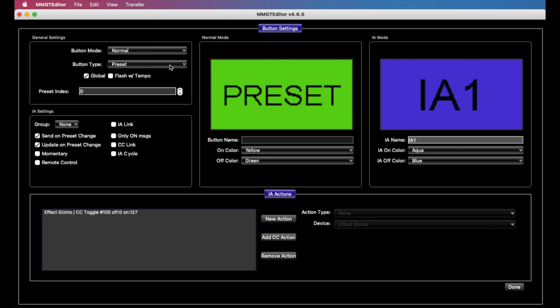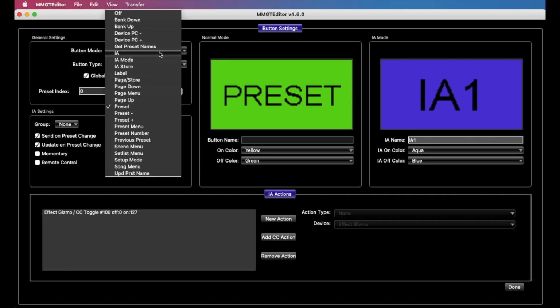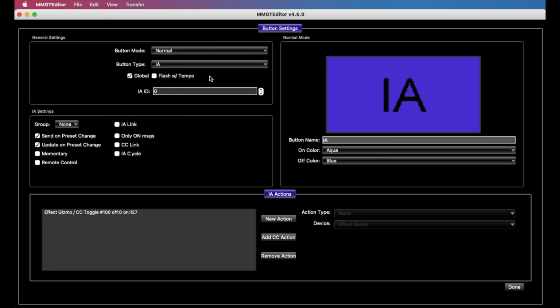The first and most important thing is that you want these to be IA buttons and no longer preset buttons. Preset buttons are predefined to work in the way I just described, being affected by bank buttons and all that. So we need an IA button to achieve what we want. I see global is turned on here. We do not want global turned on. Global means that this button would appear on every page, and we definitely want different buttons on different pages.